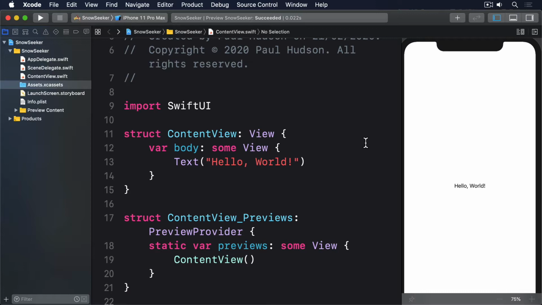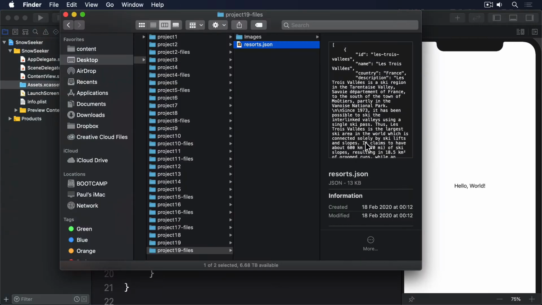So we're going to start off our project by building the primary view for our app, which will show a list of all ski resorts, along with which country they're from and how many ski runs it has, how many pieces you can ski down, sometimes called trails or just slopes.